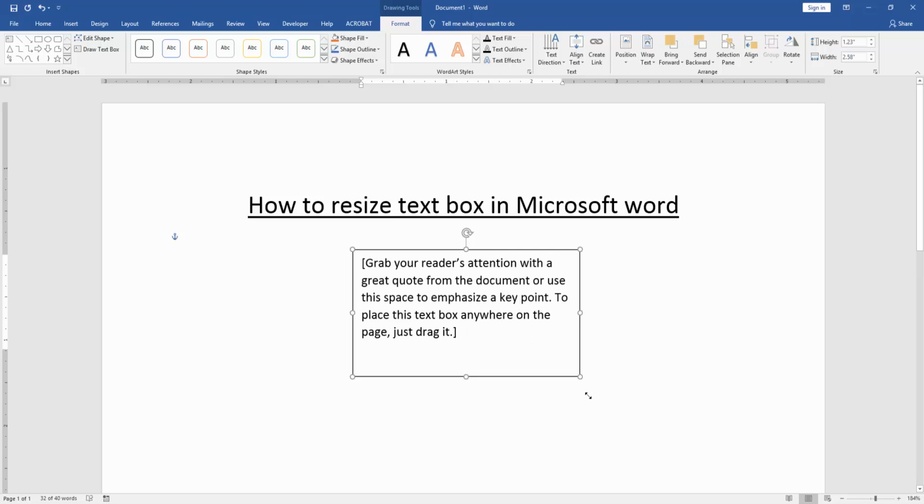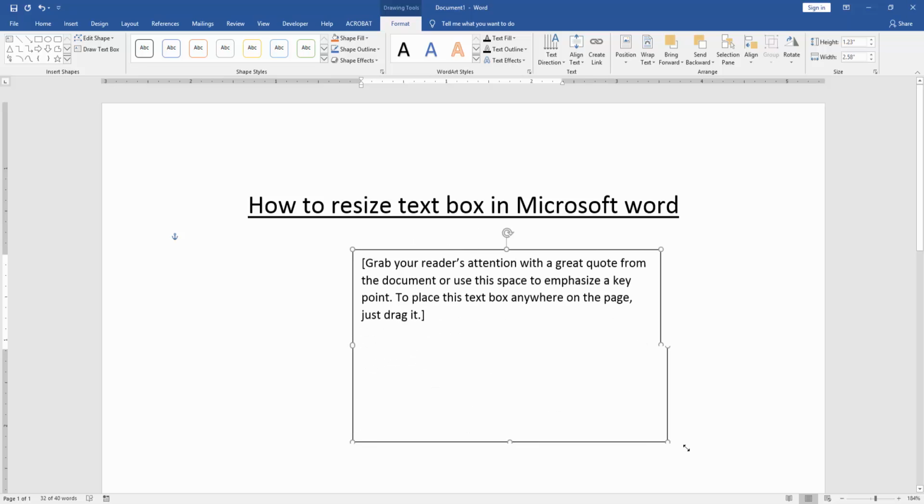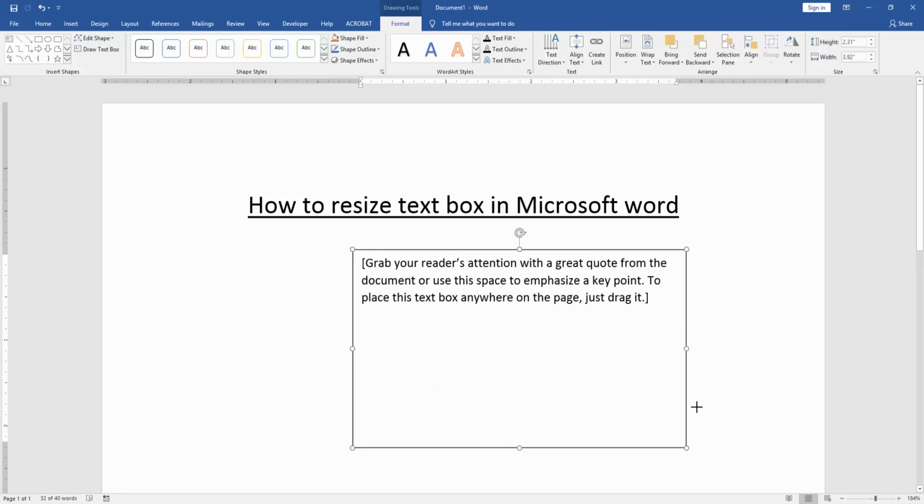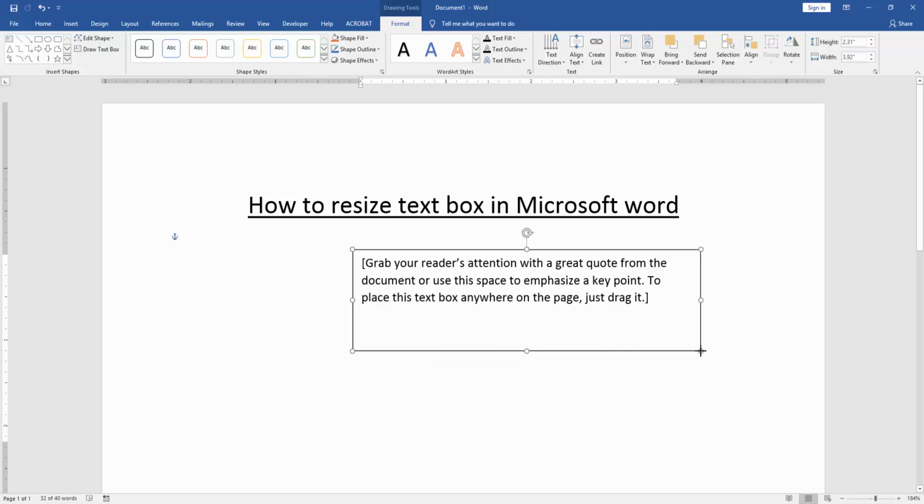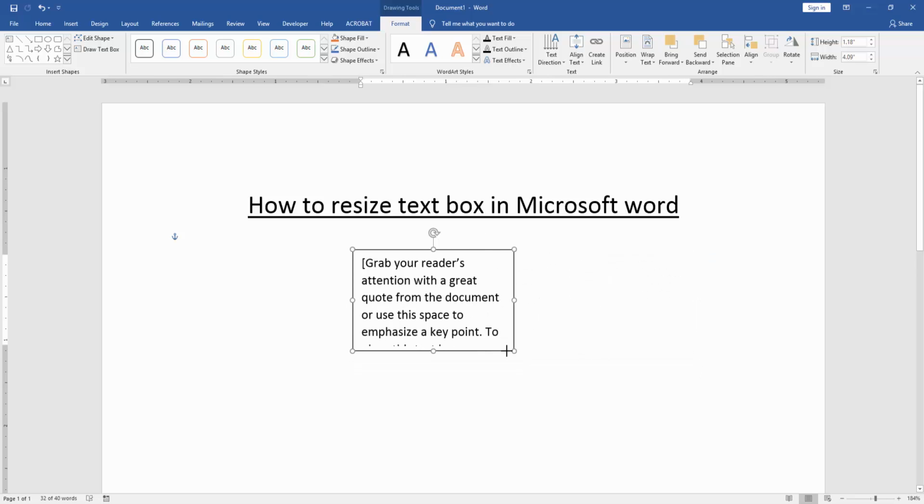Click the arrow, then click and drag with your mouse. Now we can see we resize the text box very easily. You can resize the text box small or long very smoothly.